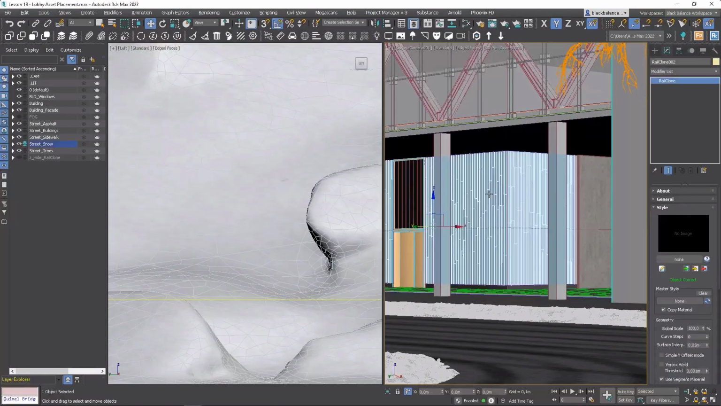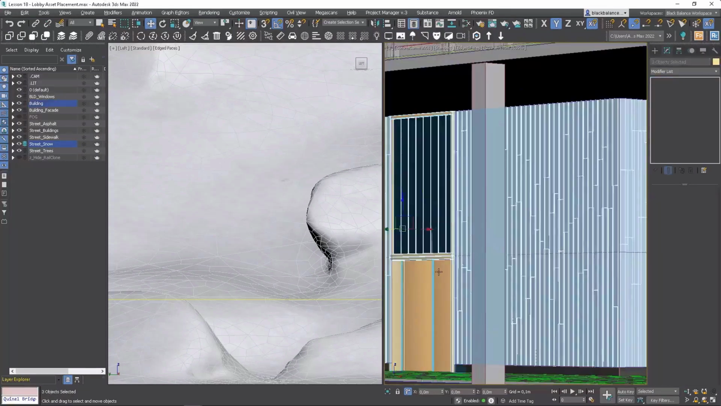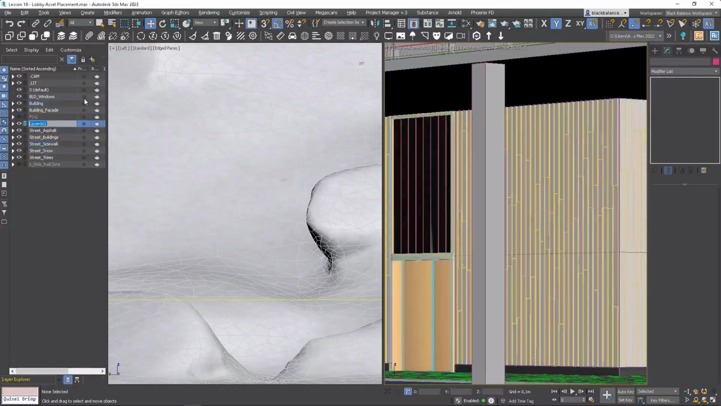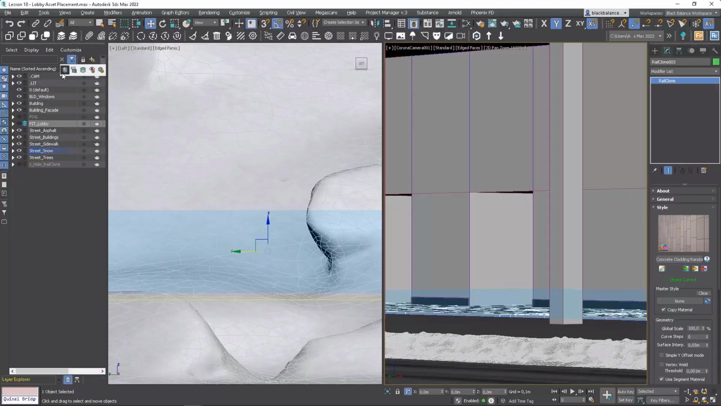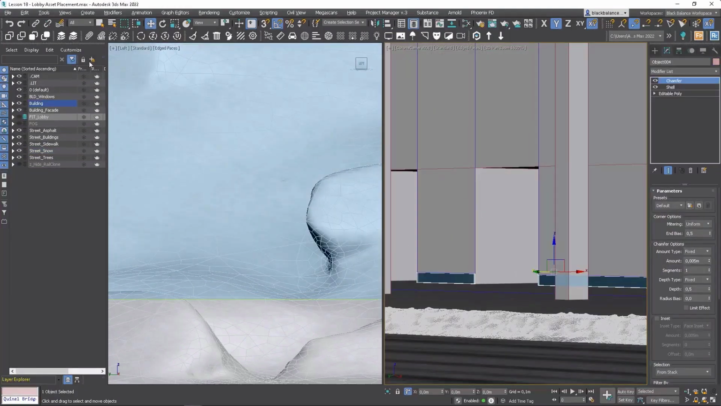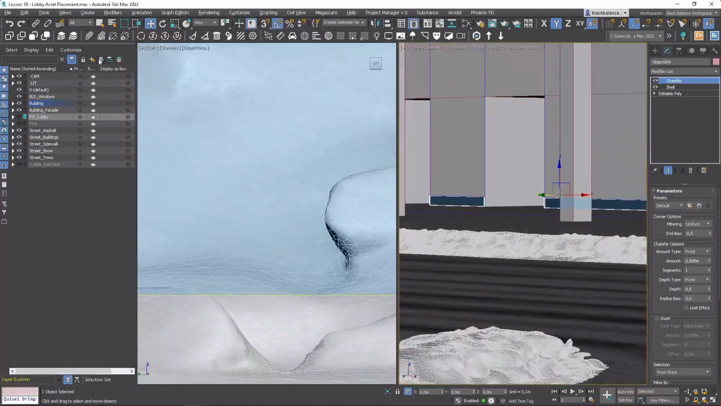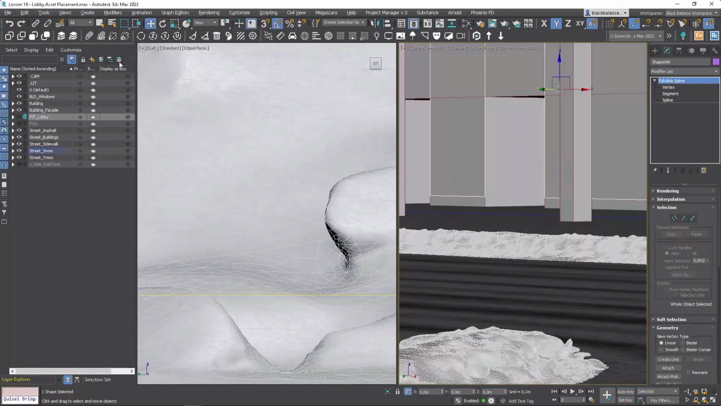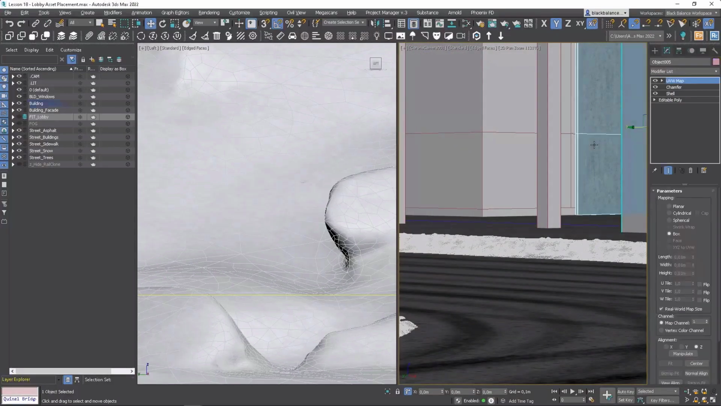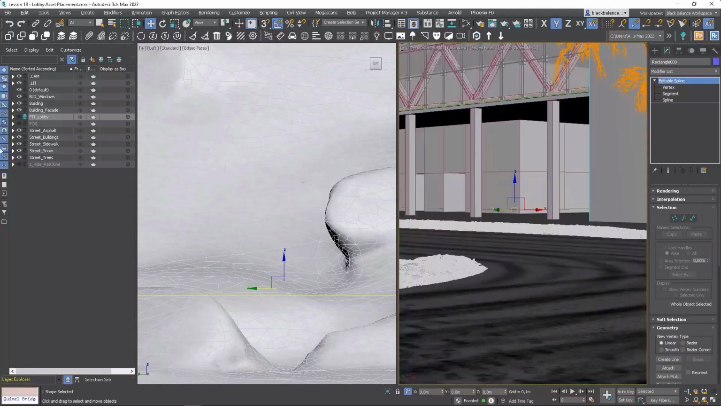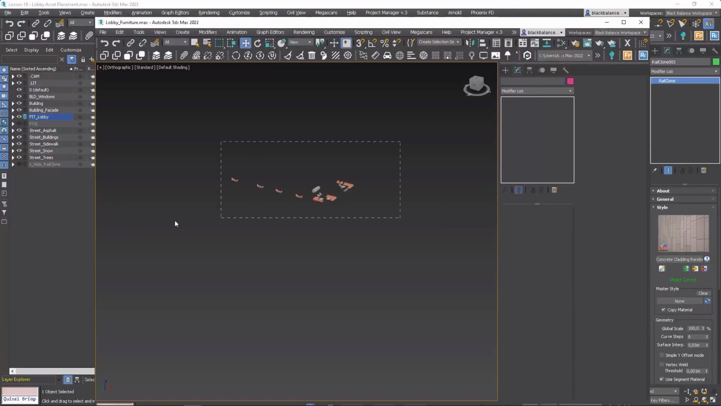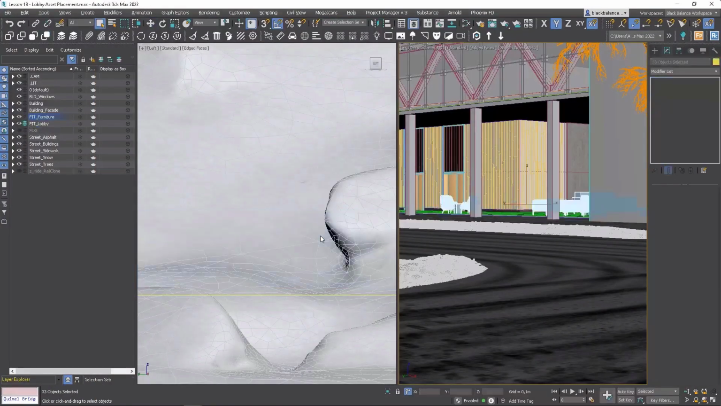Let's organize the layers. Let's add all newly created objects to the FIT_lobby layer. Now let's merge the lobby furniture to the main file. You'll find it in your working files. Here we go.